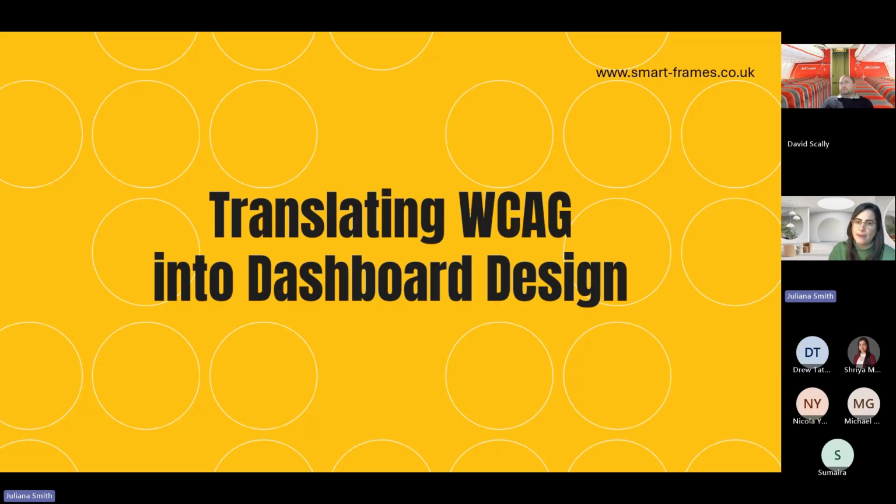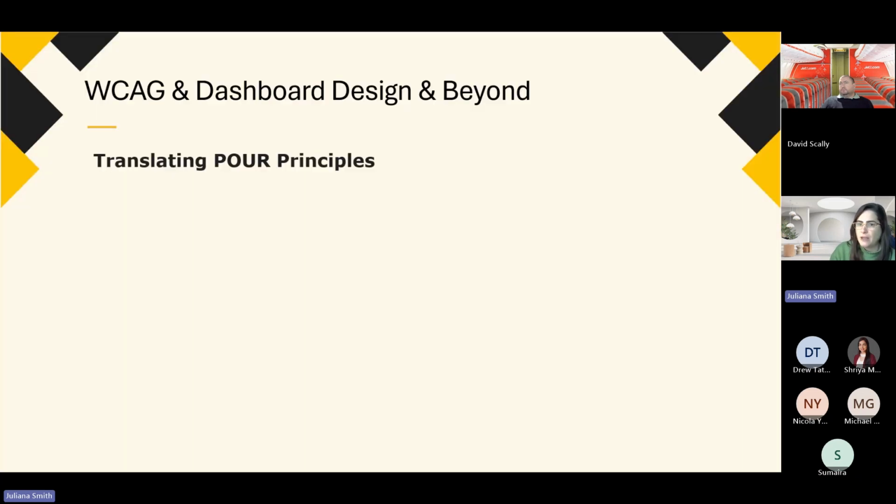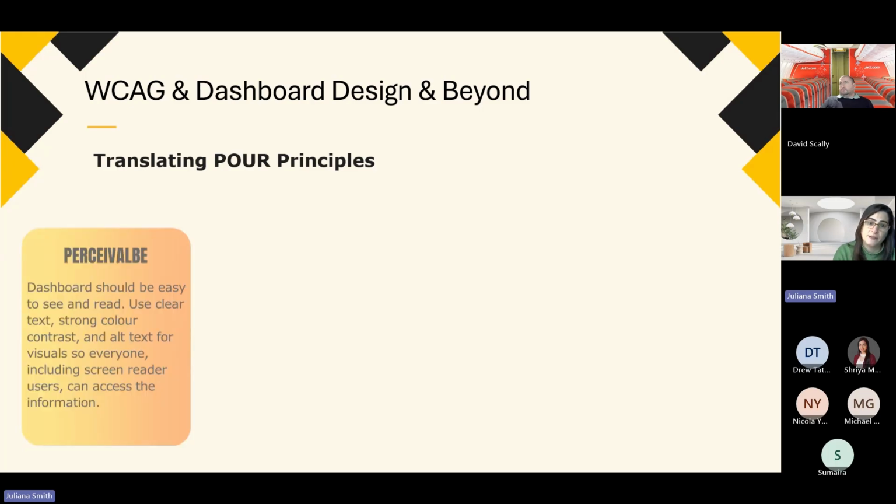Now that I've talked about the principles, they may not be very clear in terms of what they mean when we're not talking about website development. So I created some sort of translation into what it would be about. I say dashboard design, but it can be applicable to any Power Platform interface.